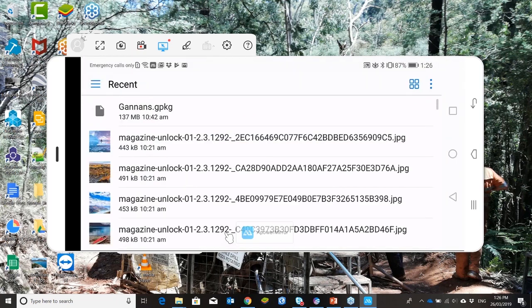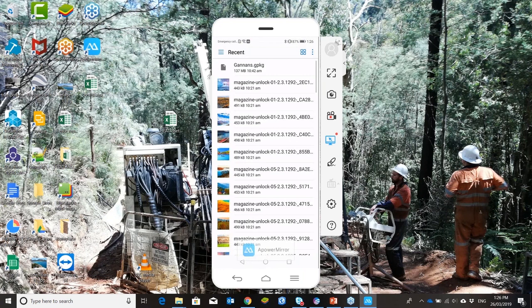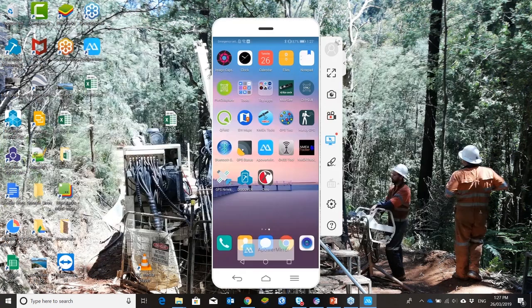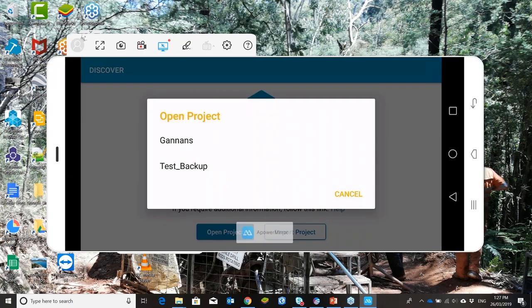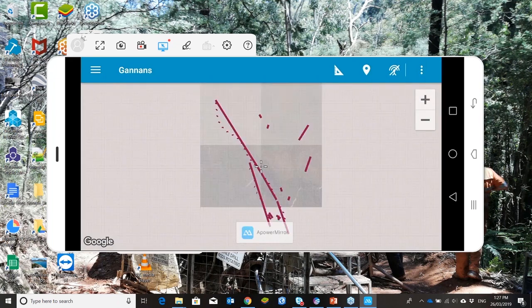But I don't want to do that at this point. I want to open a project because it takes time to download. So I'm going to go Discover. I'm going to open a project, one that I've done earlier, and I've got this project called Gannon's open, okay?